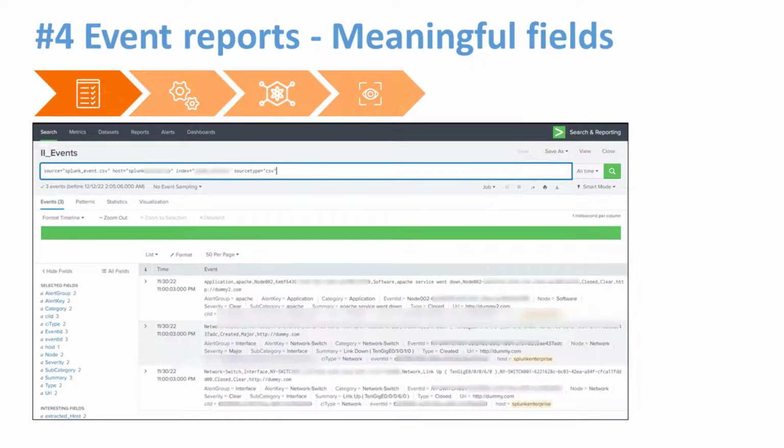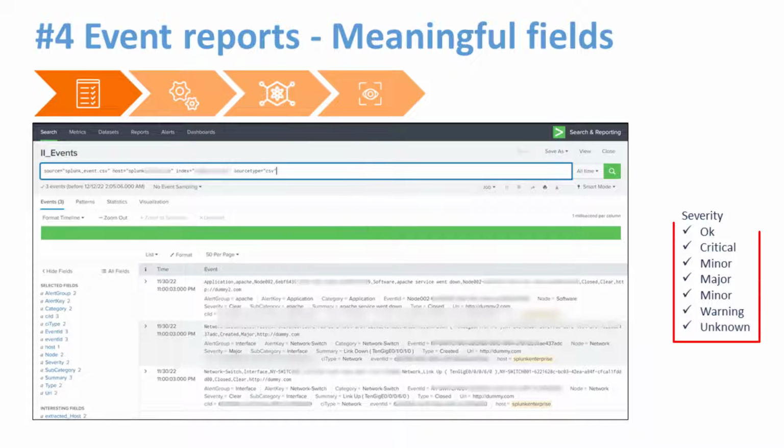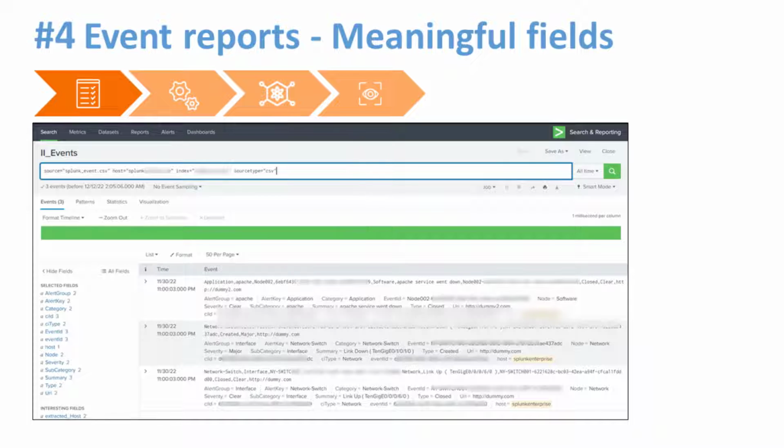Note that if severity is represented by numeric values in Splunk, for example, 1 or 2, convert the values to a string format with the highlighted possible values. Also, if status is represented by numeric values in Splunk, for example, 1 or 2, convert the values to a string format with the highlighted possible values.